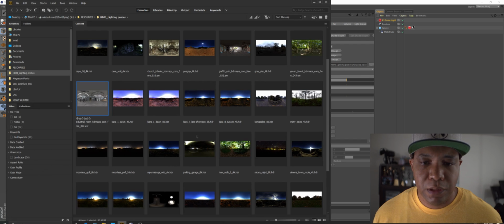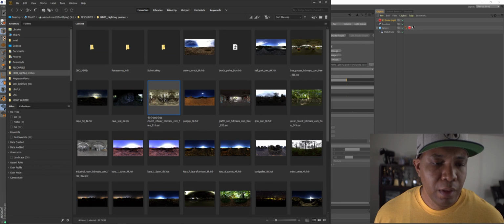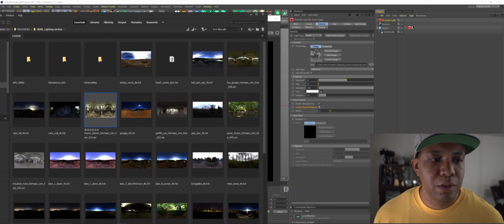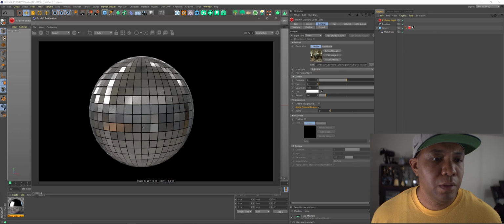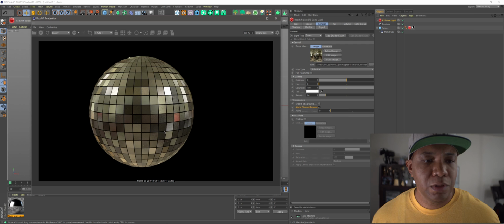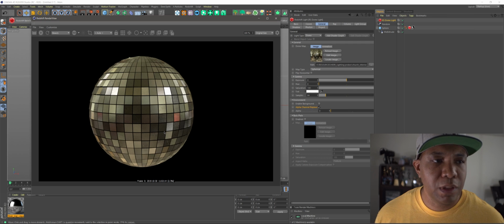Let me go back to Bridge. Let me just pick another one by random. Maybe this church interior, just to show you how the reflections will be if you pick a different HDR. So let me replay this again. And there you go. So we have different reflections off the panels and everything.